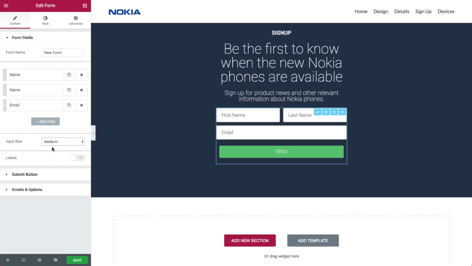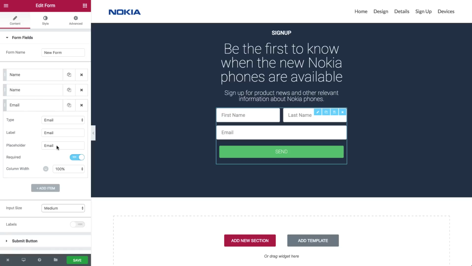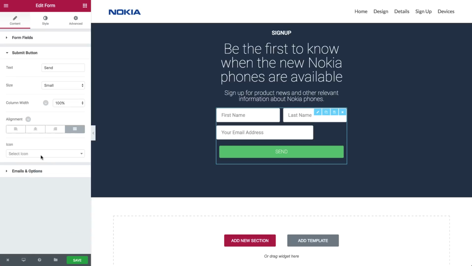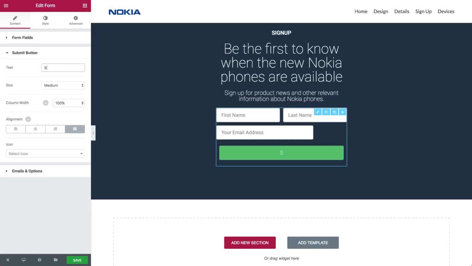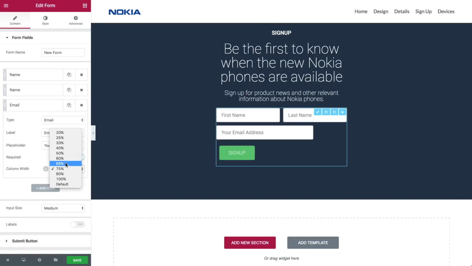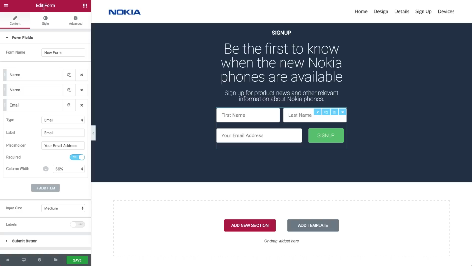Below it, I'll change the size of the inputs to medium. To the email, I'll decrease to 75%. Let's change the placeholder, and let's go to the submit button. I'll change the text to sign up, and I'll go to the column width and I'll decrease it. Oops, it's okay. Now it looks better.